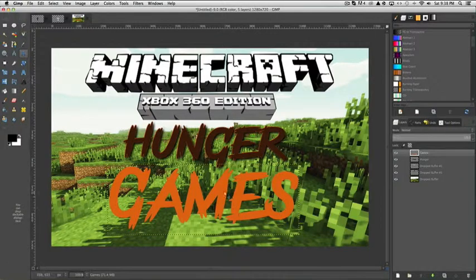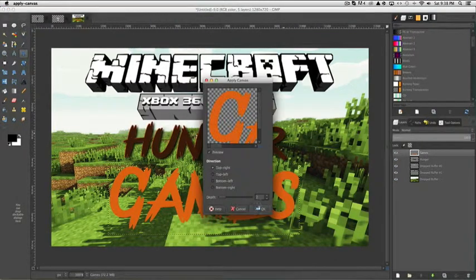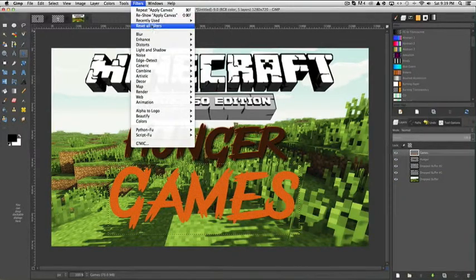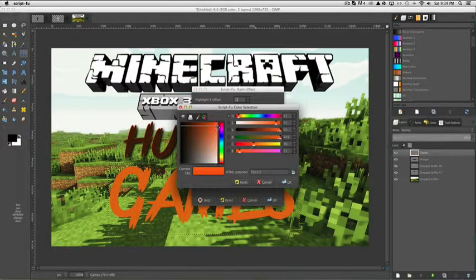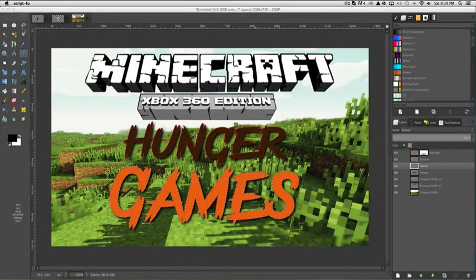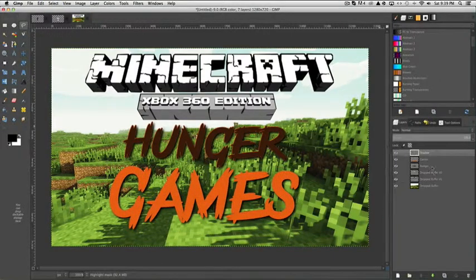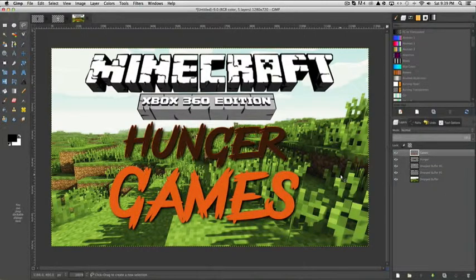So let's just move that over a little bit more. And filters, recently used, apply canvas to everything, make sure it's top right. And filters, recently used, extra effect, again, all this jazz, and then we can make that a little bit brighter, since it will be a different color then. And then let's just select none, and then merge down. And I think that looks about good.